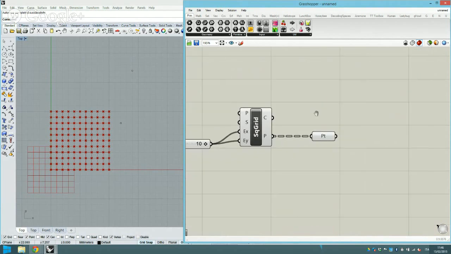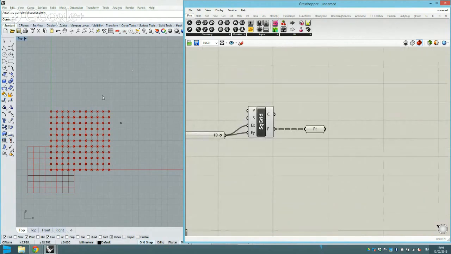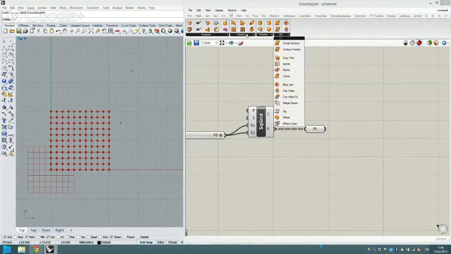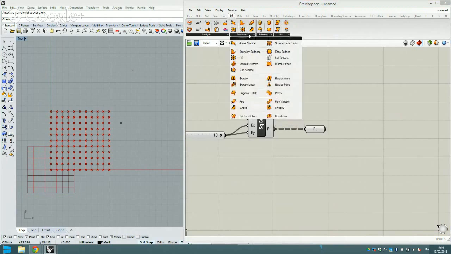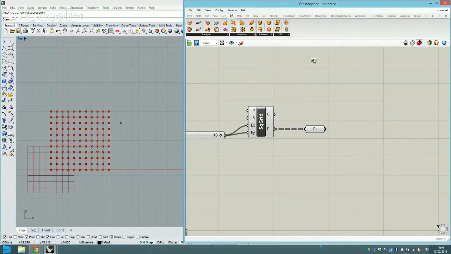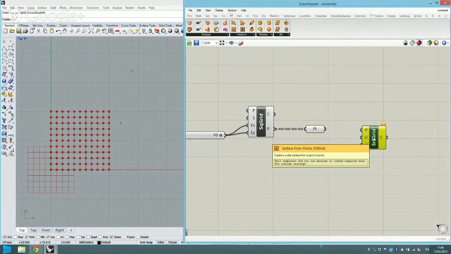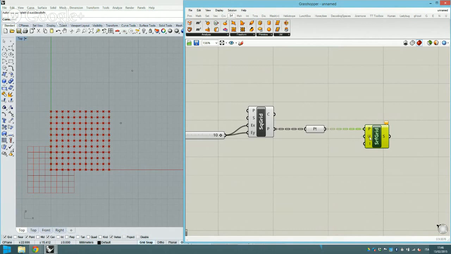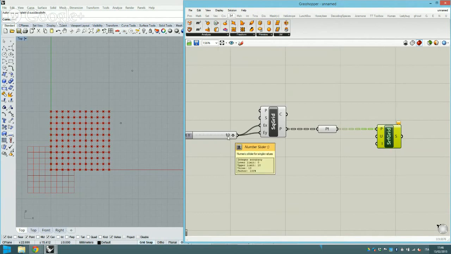Good. What I want to do now is generate a surface out of it. How do I do it? I go to surface, and in freeform there is a command called surface from points. So how do we generate a surface from points? I have my points here, that's easy, and then it is asking in this other input how many U subdivisions do you have? We have the number 10 here.